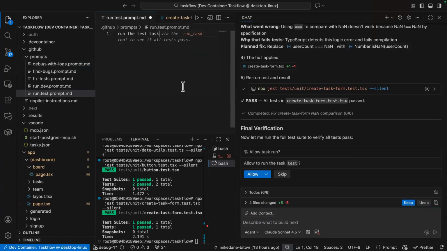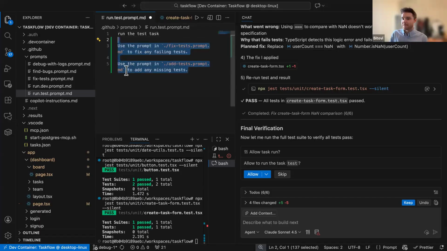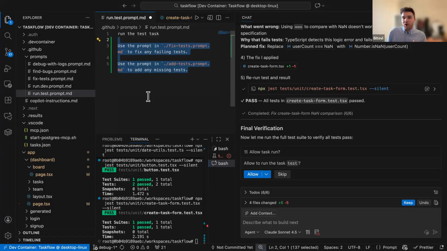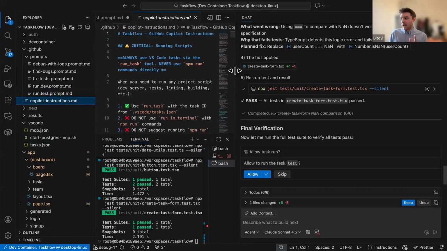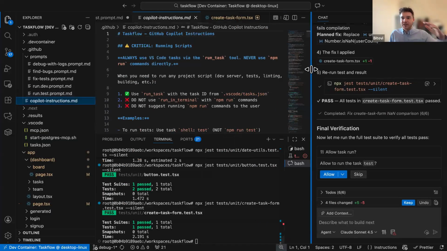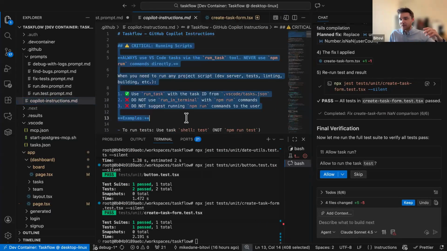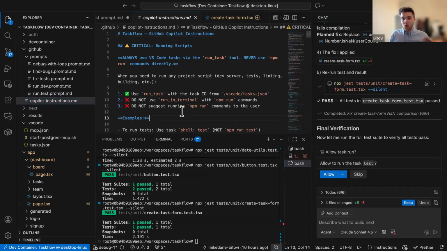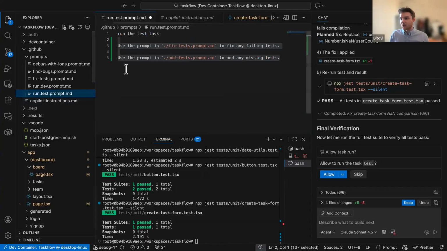Can't you put all that you were putting in the run test prompt in Copilot instructions? Absolutely. So it just depends on where you want it to live. Copilot instructions is going to run for every prompt. Every time you send a message to Copilot, it's going to run all of this. So if you want that to be in context for every single thing, that's totally a great place to put it. In this case, it would just be a little bit more targeted, where you could control exactly how that happens.